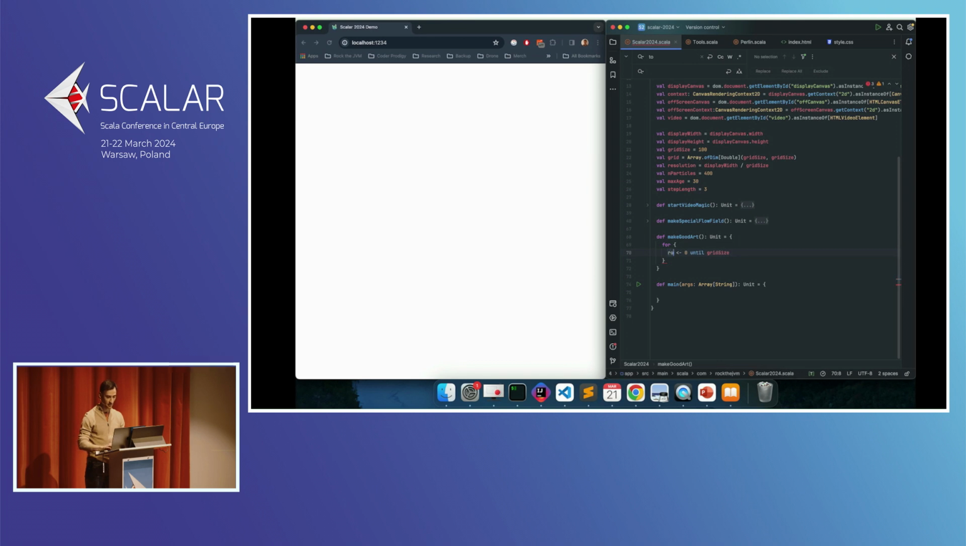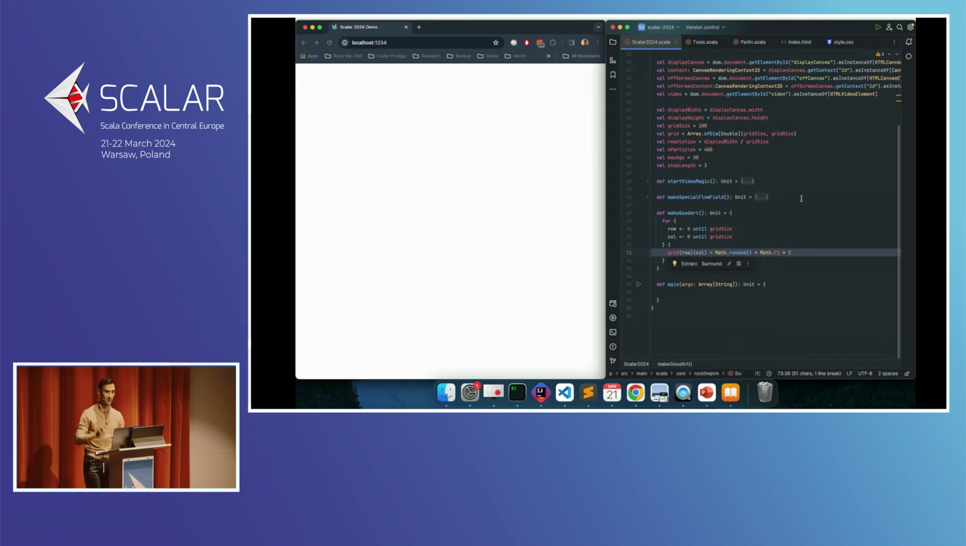Maybe I do. That's going to be a row. And I'm going to have a column in, again, 0 until grid size. And I'm going to do the following. I'm going to say grid of row and column is going to be a math random. The math random returns a value between 0 and 1, but in terms of angles, I'm interested in values between 0 and 2 pi. So I'm going to have a math pi and multiply that by 2. So this is going to be a random value between 0 and 360 degrees, or in radians, that will be 2 math pi.